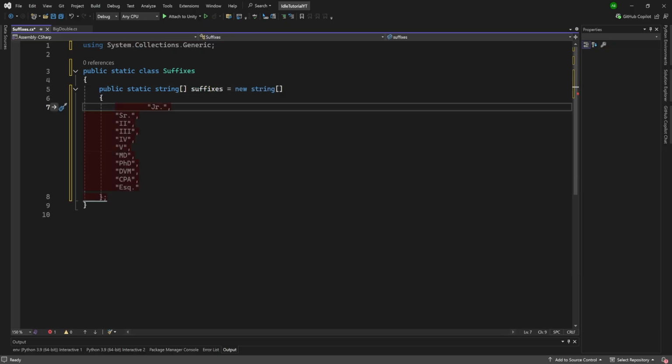Real quick before I type in the actual suffixes, I do like that autocomplete is trying to give us like name suffixes, like junior, senior, MD, PhD. That's kind of fun.